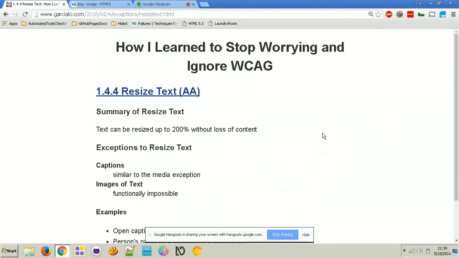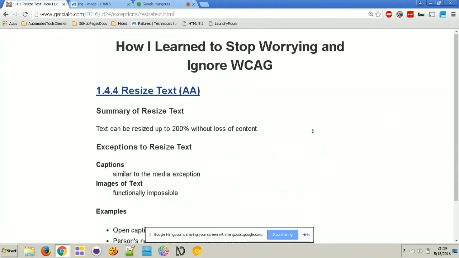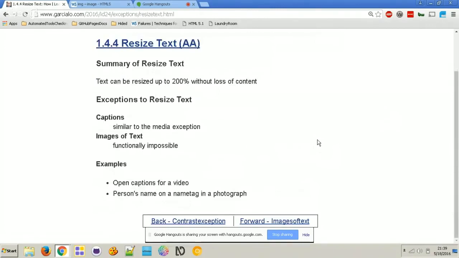Okay, so resize text. Summary: text can be resized up to 200% without loss of content. So basically, when people test this, they'll just zoom the page in 200% and make sure that none of the content is spilling over itself, or that none of the controls fall off the page or become inaccessible because of the size increase. Technically, this applies to only text resizing. A browser zoom usually zooms everything, but technically this applies only to text resizing.